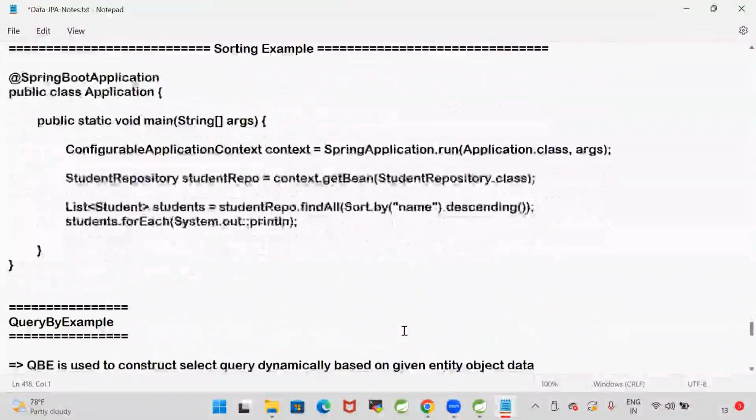Similarly, we can do sort operation. I want to sort the data based on the name, or based on the gender, based on the salary, based on the date of birth, like that. So to do that sorting, for the findAll method, we can pass a sort object as a parameter.